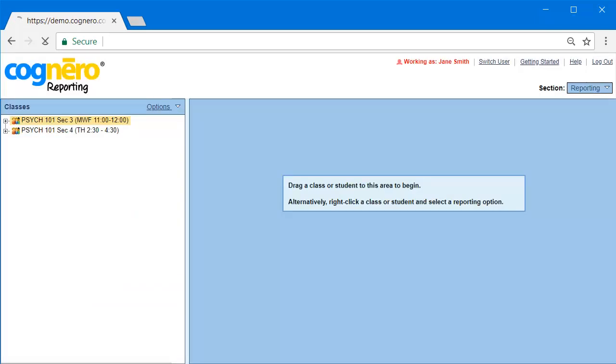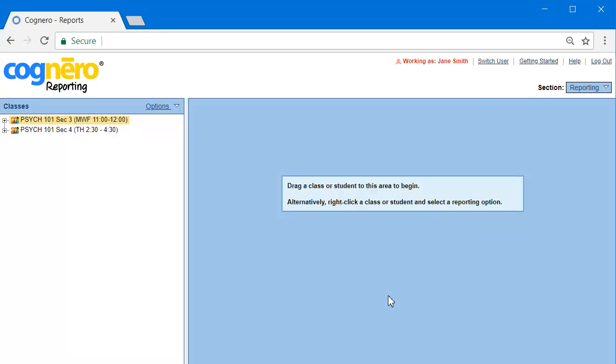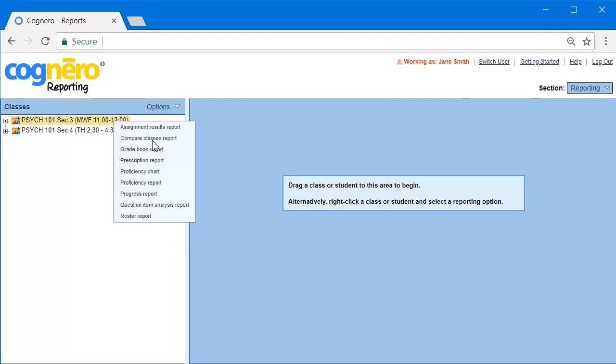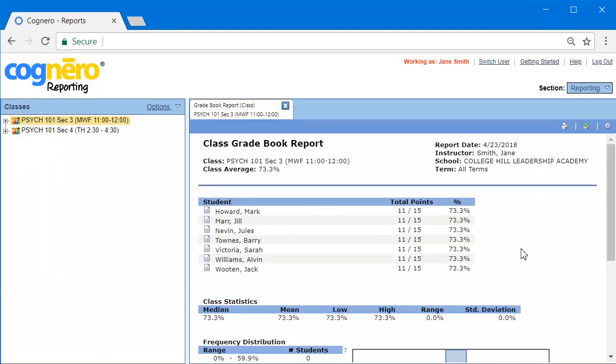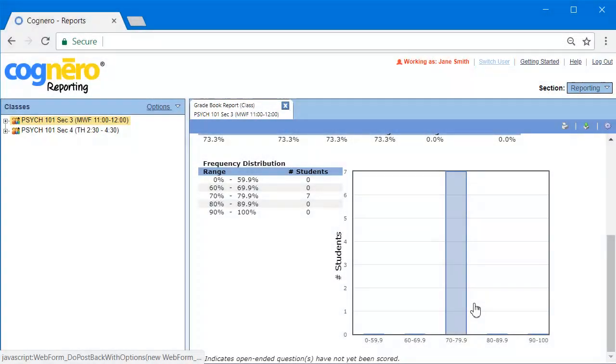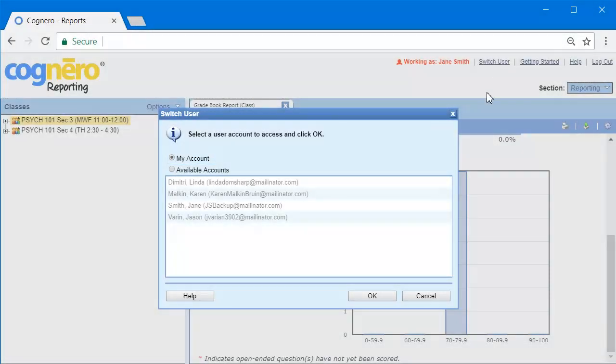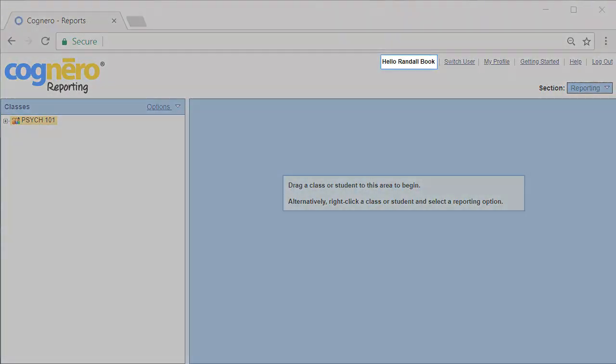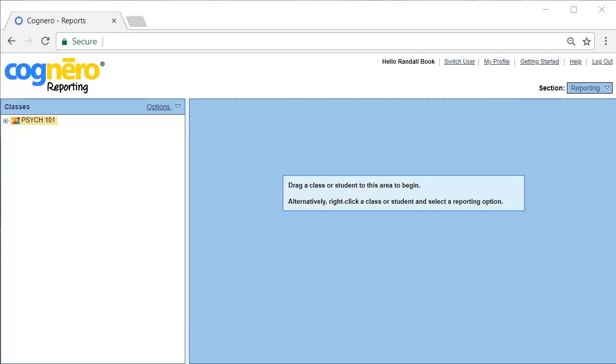When you switch to another user, notice that you stay in the same section. This allows you to quickly do things like compare grades between instructors. When you're ready to return to your account, click Switch User and select the My Account option. Your name will appear next to the Switch User link.